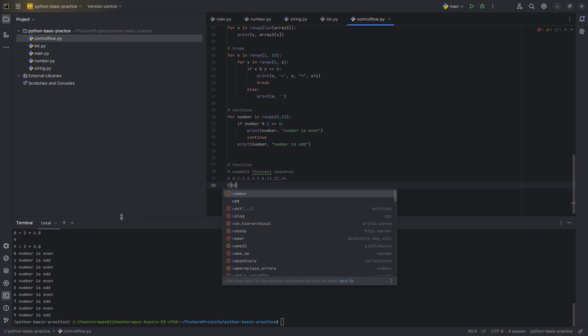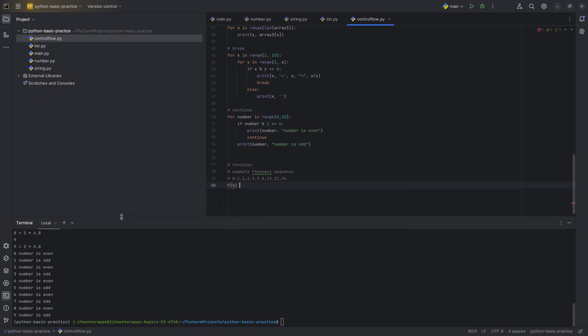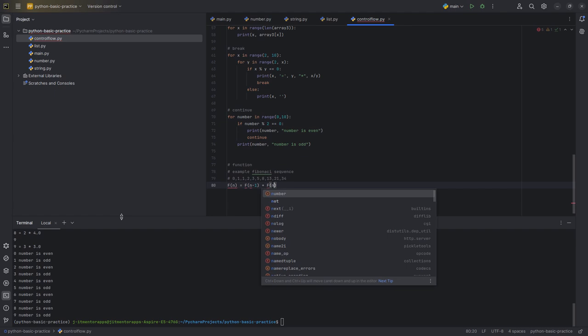So scroll like this, f(n-1) plus f(n-2).